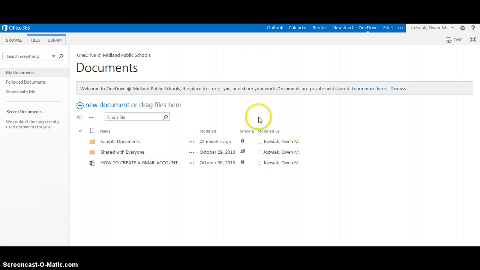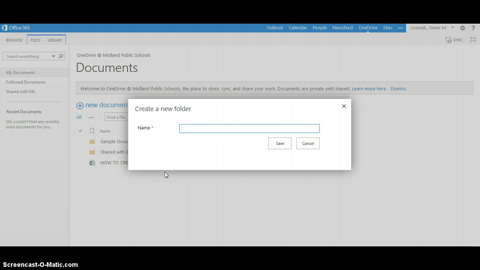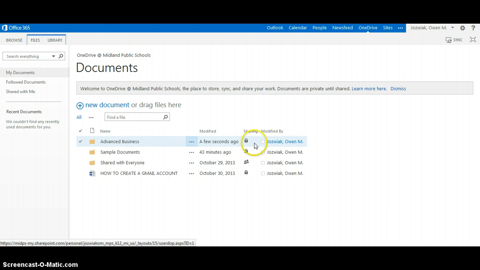The first thing I want to teach you today is how to create a folder within OneDrive. Simply select New Document and click on New Folder. You'll get a dialog box that asks you to enter in the class name. I would like you to enter our class name for the new folder that you're creating, which is Advanced Business, and simply select Save. You will see the folder appear within your platform.